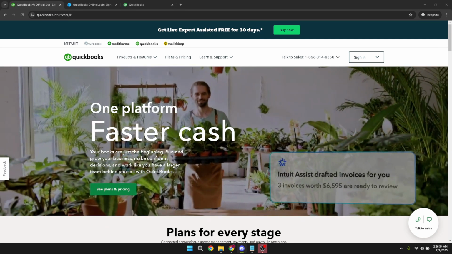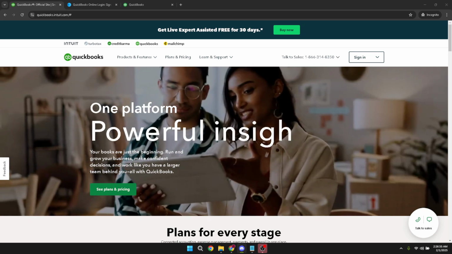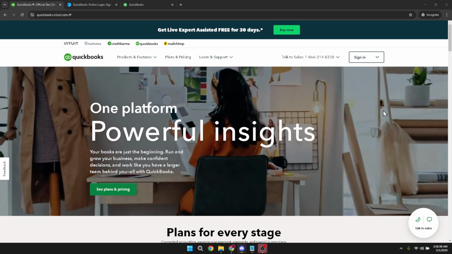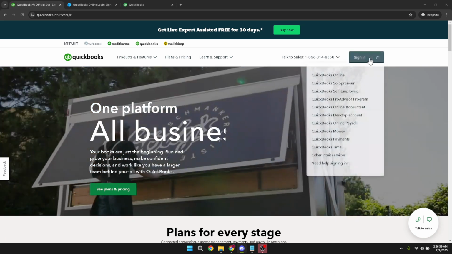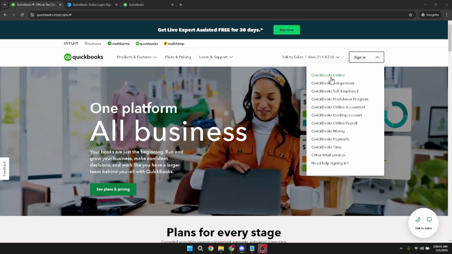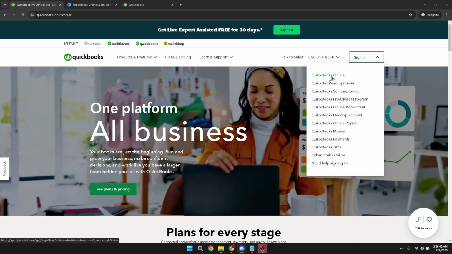First, we need to start by signing into your QuickBooks account. Navigate to your browser and go to the QuickBooks login page. Once you're there, you'll see the option to sign in. Click on it, and when prompted, choose QuickBooks Online to proceed. If you typically use another version of QuickBooks, make sure you switch to QuickBooks Online, as the steps we're covering today are specific to this version.